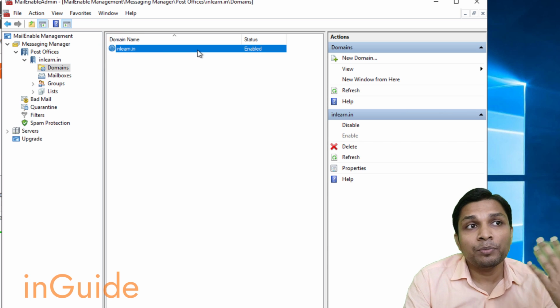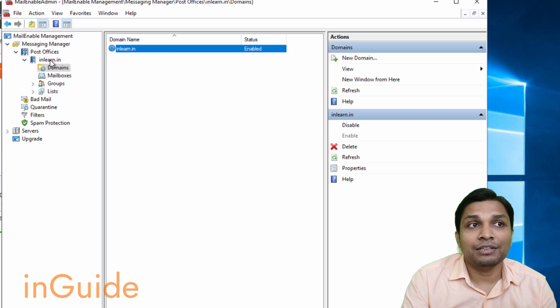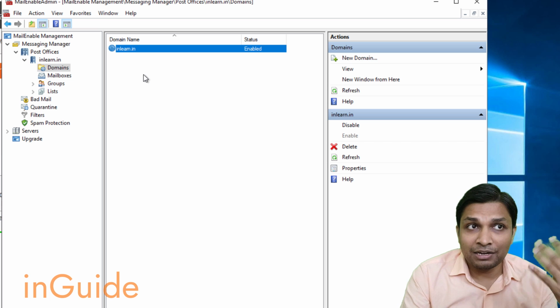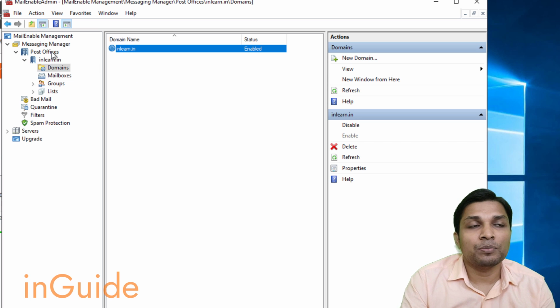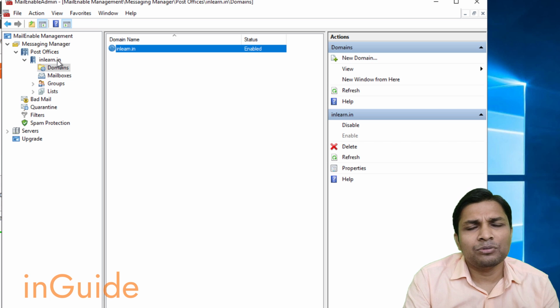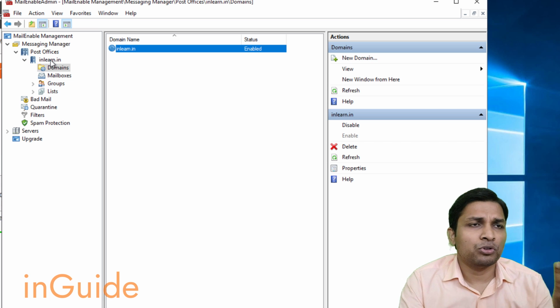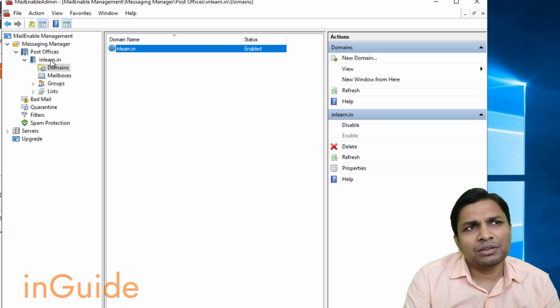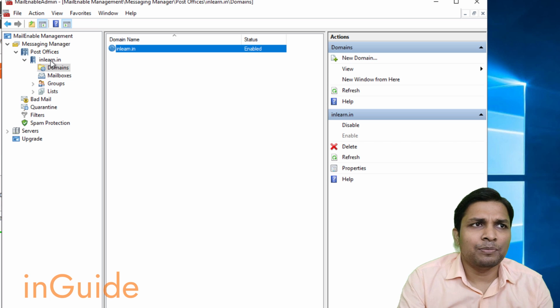To make it clear, this is the domain and this is the post office. So don't get confused, you can add additional domains in this post office, which is inlearn.in. Basically you can name it something else as well, you need not name your post office inlearn.in, but for convenience I have done this.